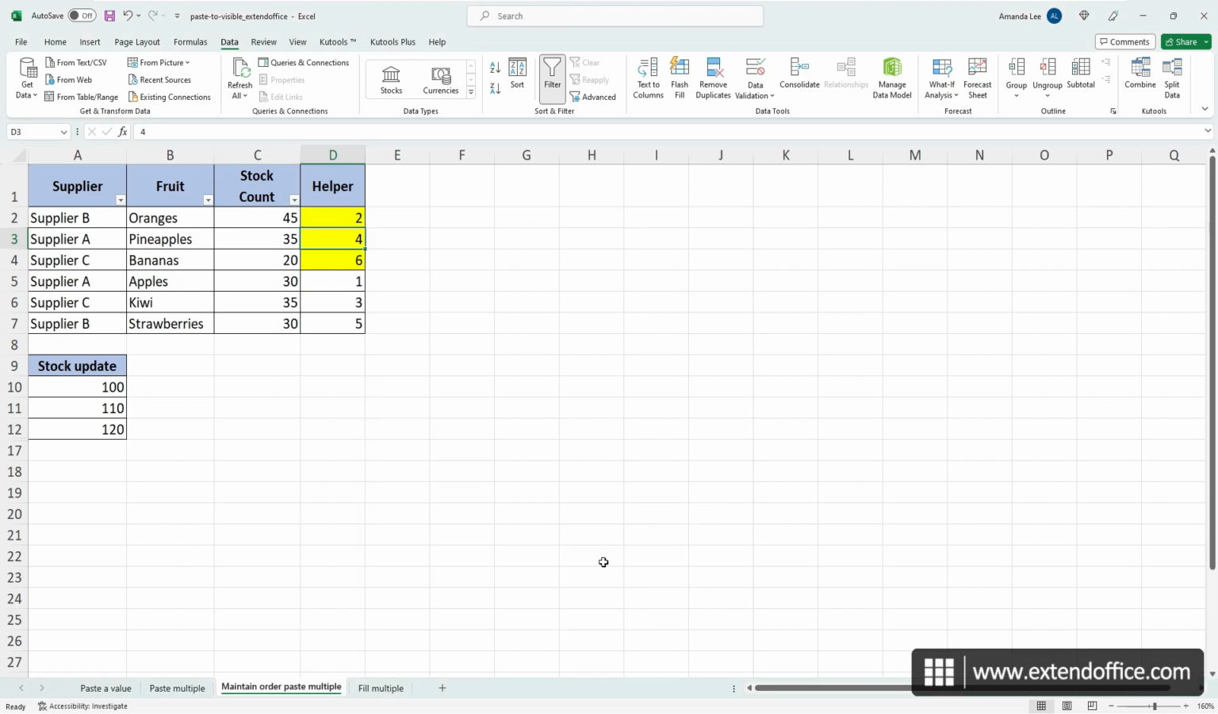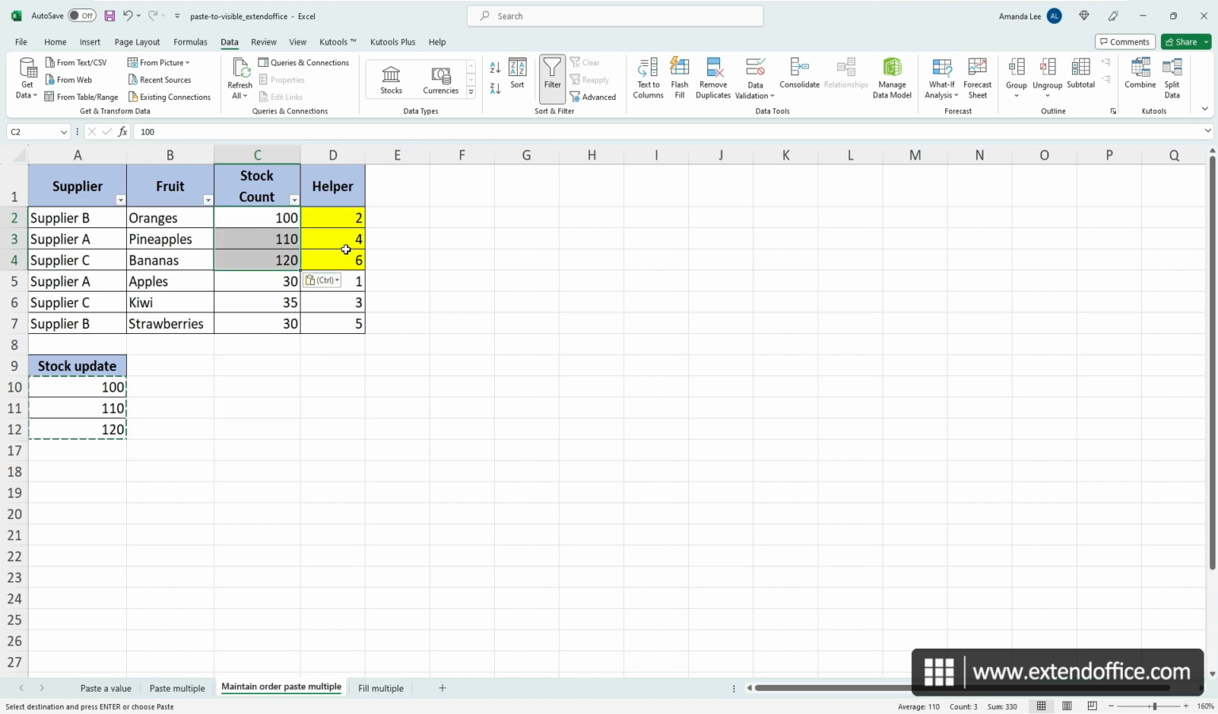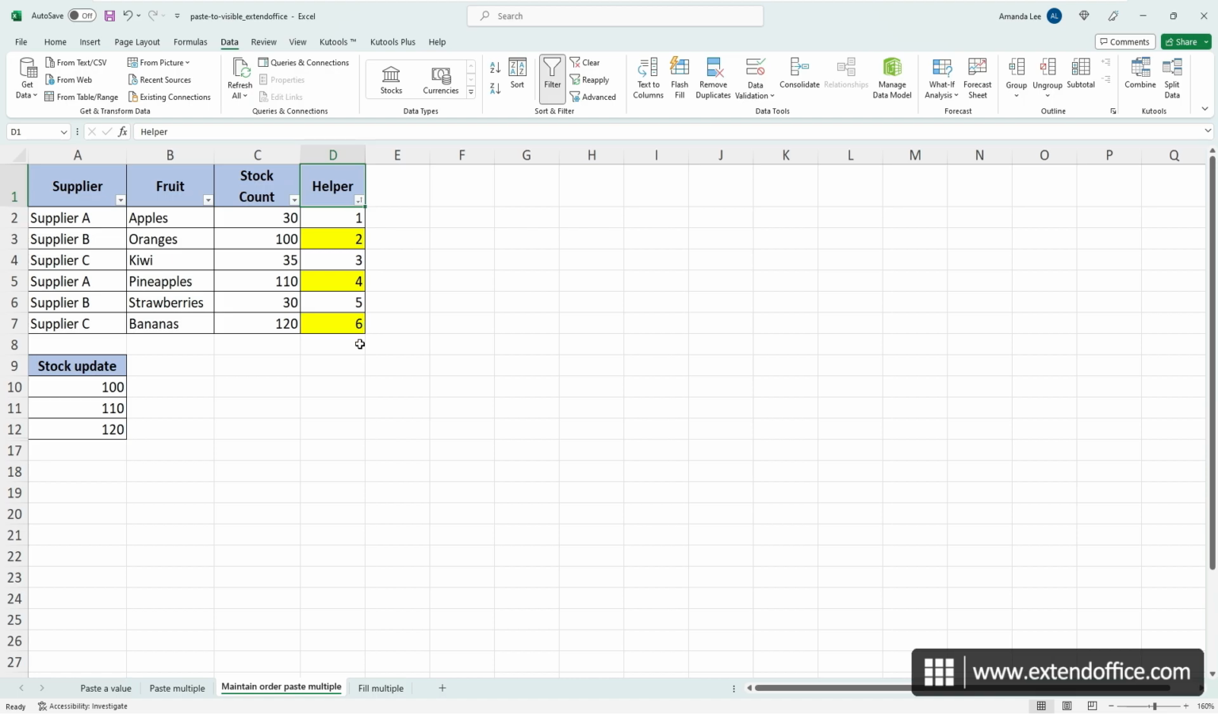Now the previously visible rows that were scattered across the table are collectively located at the top. Select the updated stock counts from cells A10 through A12 and press Ctrl and C to copy them. Then paste them to replace the ones in cells C2 through C4. Finally, sort the values in the helper column from smallest to largest to restore the data to its original order. As you can see, the stock count for oranges, pineapples and bananas are updated. You can delete the helper column if it's no longer needed.